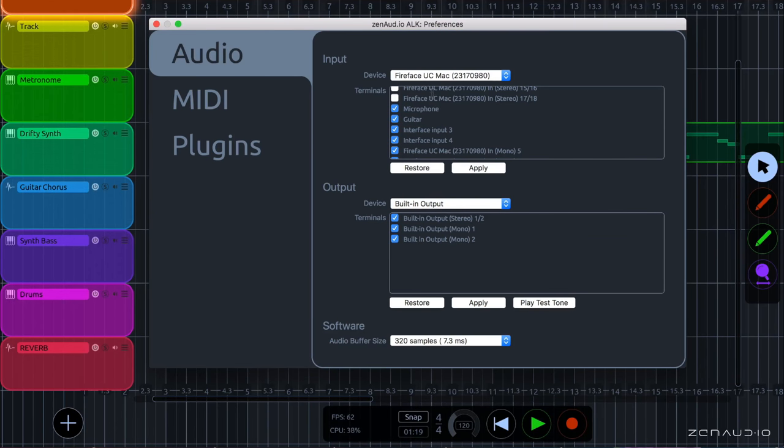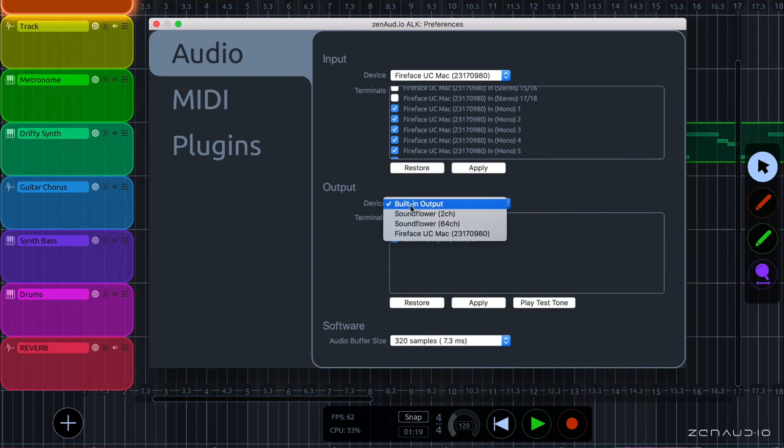And it's quite easy to restore the names as well. So if we just press restore, then we get all the original names. Coming down to the output section, right now I've chosen my built-in output, but I can also choose the output of the interface if I want to, or any other.